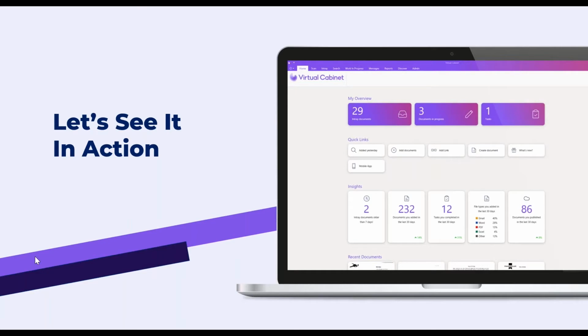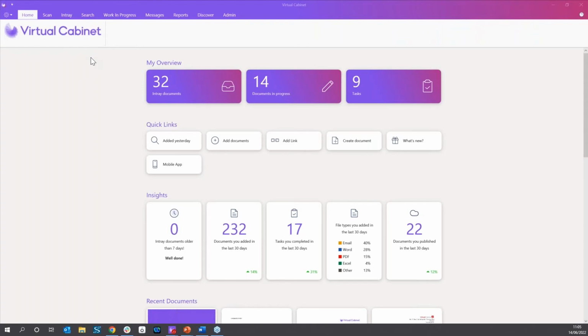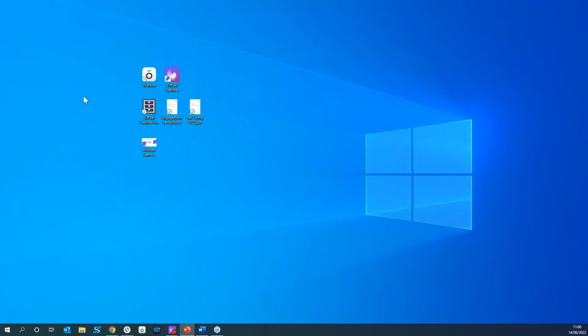Actually, let's see Virtual Cabinet in action. So we're in Virtual Cabinet, and we're going to run through some indexing. We're going to look at how we can best index documents from the Office add-ins, the Virtual Cabinet hot folder, and the right-click menu in Windows, to give you some flexibility on getting documents straight into Virtual Cabinet. So I'm going to minimize Virtual Cabinet now.